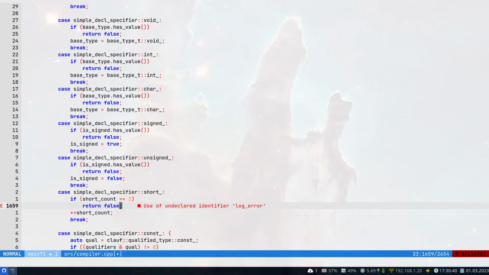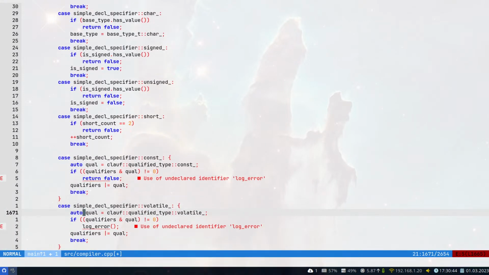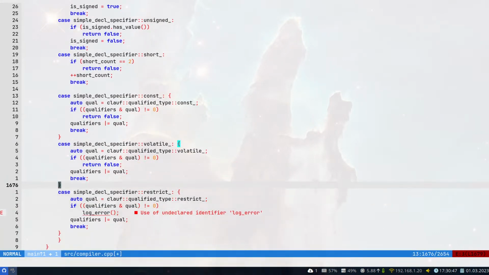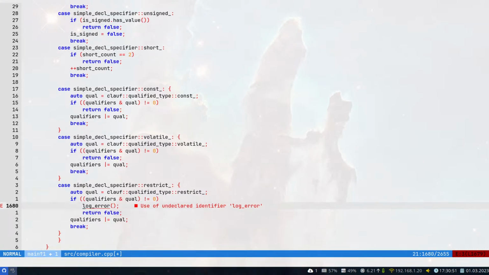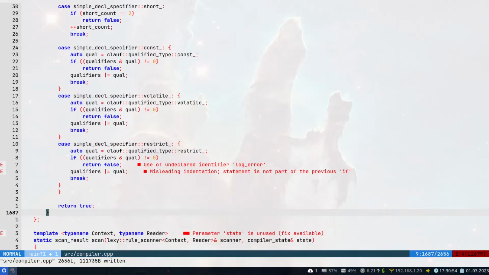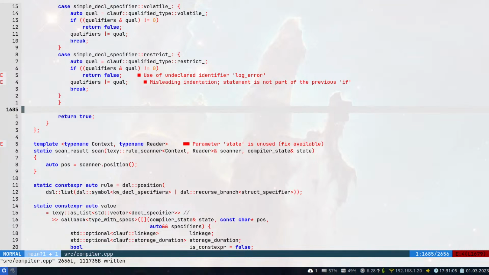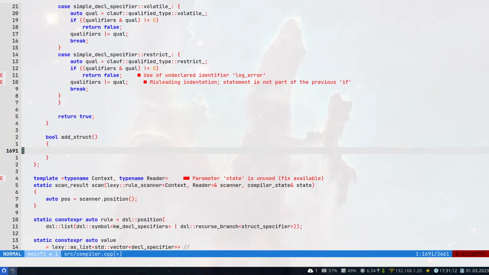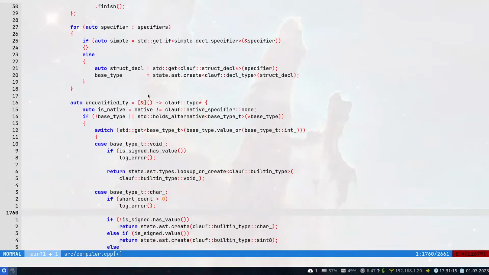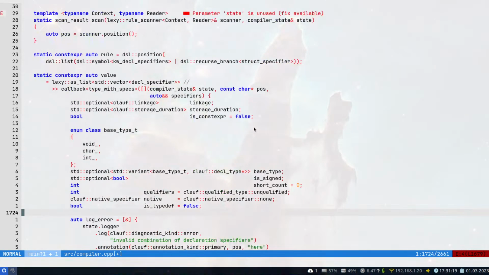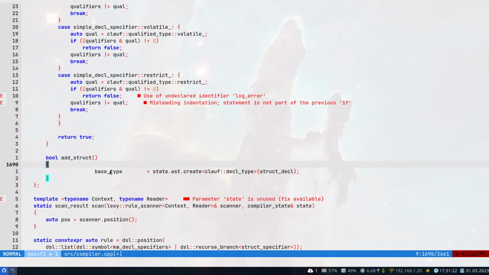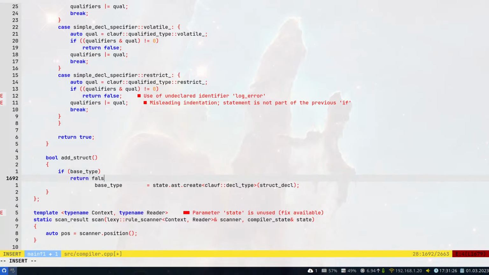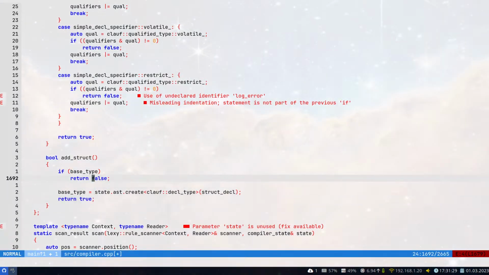I hate that. False. Okay. Otherwise, return true. Language server, please update. I need to look into switching that file eventually, like splitting it up into multiple files. And then the other thing is bool add struct, which essentially just sets the base type. Base type, then we return false, otherwise we return true.